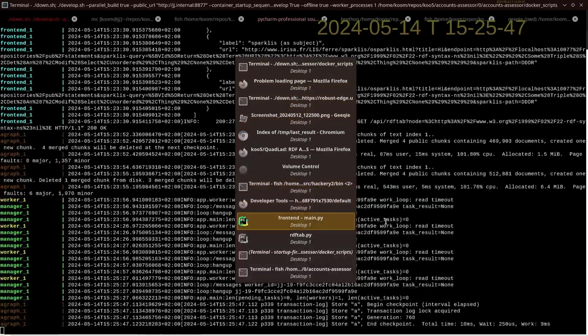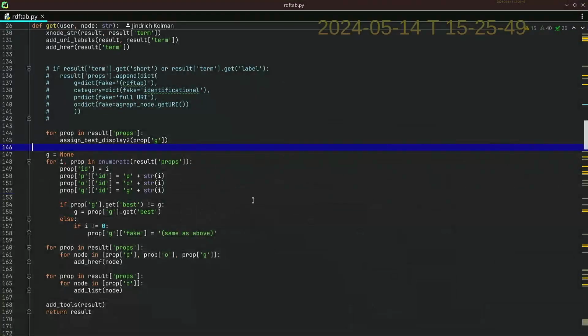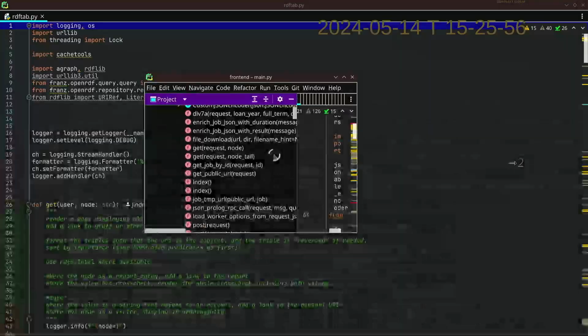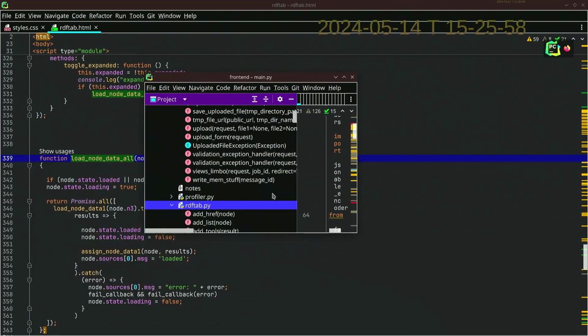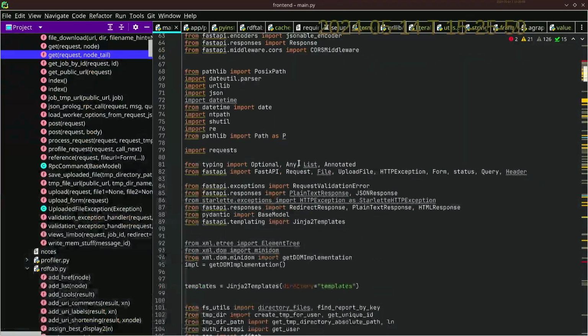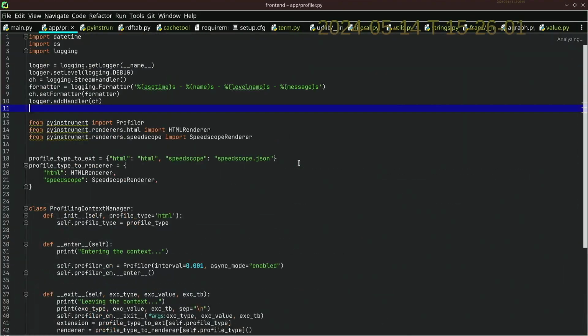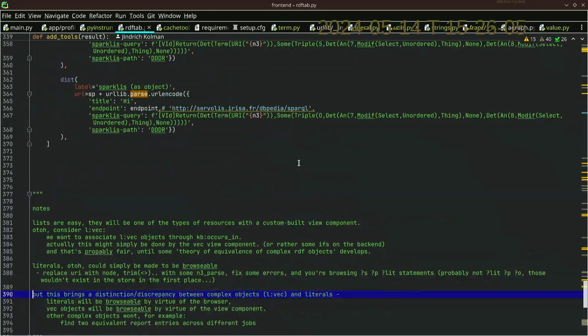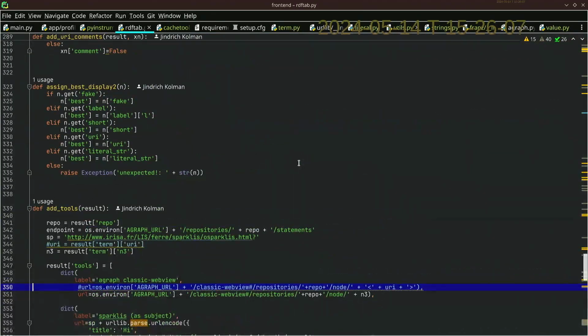That's the RDF tab.py that we have in the front end server. So that's some more 400 lines.